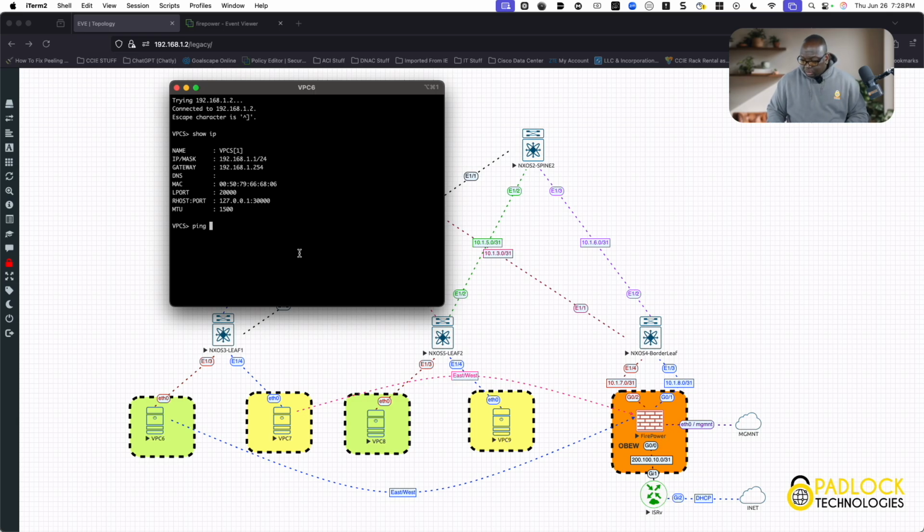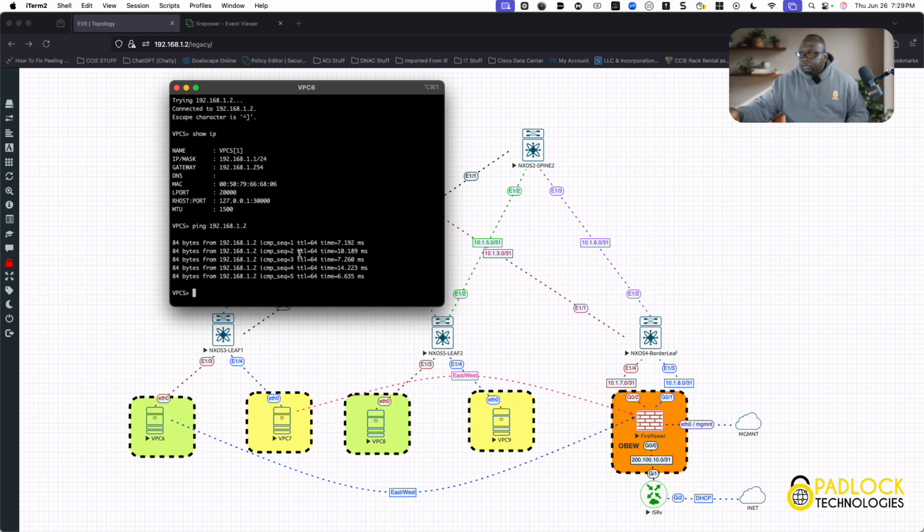So ping 192.168.1.2. That's normal VXLAN. That is not going to go through the firewall whatsoever because it's local to the fabric, so I don't need to actually transit the firewall to get to that.